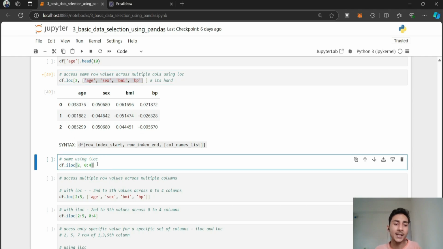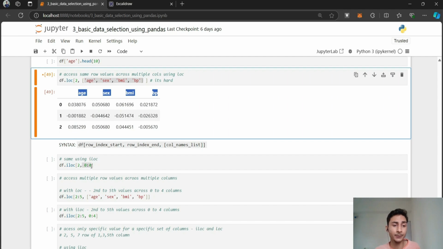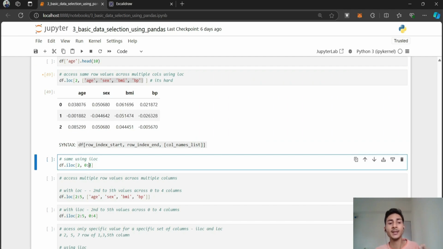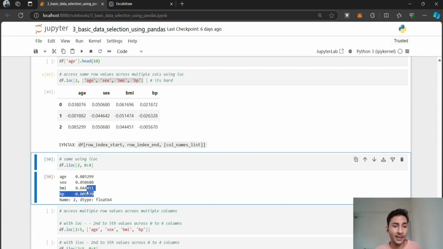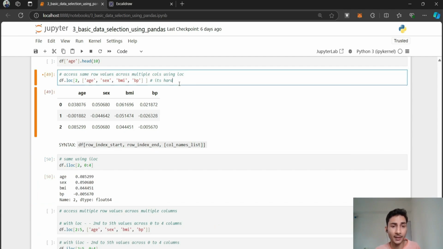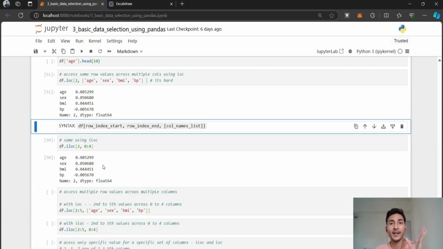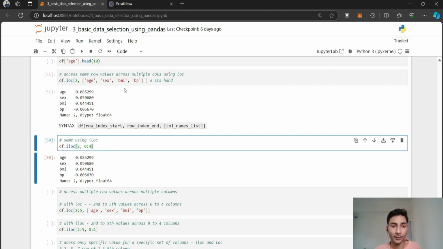If I want to use iloc, pass in this 2 comma 0 is to 4. That means give me the second row for the columns which are indexed at 0 is to 4. That is these 4. And again, this will be ignored, so I have passed in an extra column index. Okay, now if I print this, you can see that again I am getting the same values as earlier. So this is a very good way to do things.